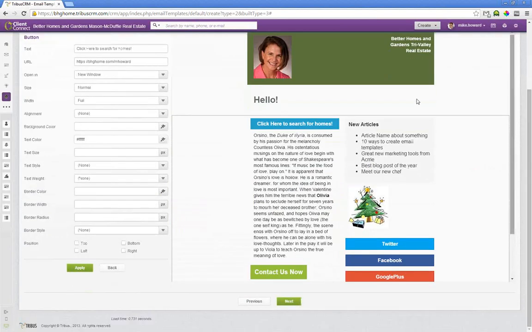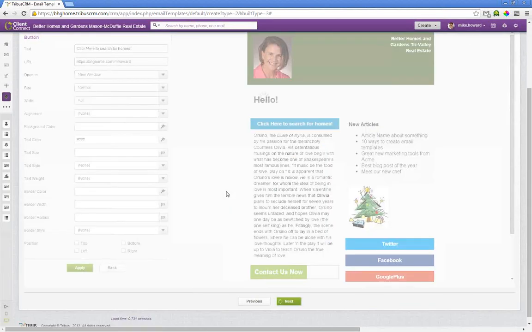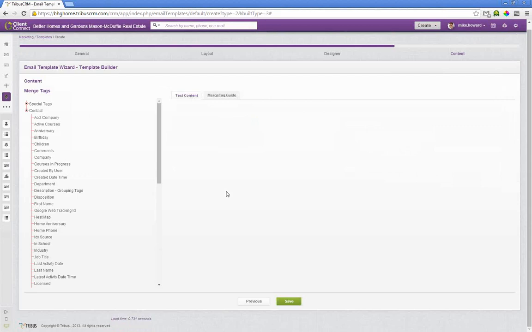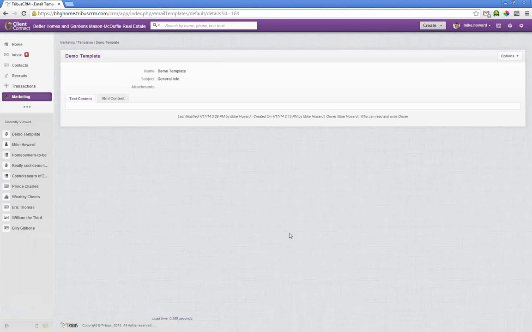If you like everything you see, you can click on Next. There's an option to put in additional text. I would skip that at this point and just click on Save to finalize your template. The template you created can now be added into a campaign. Please take a look at the creating a campaign video for details on that. I want to show you one more thing about templates before we finish here.